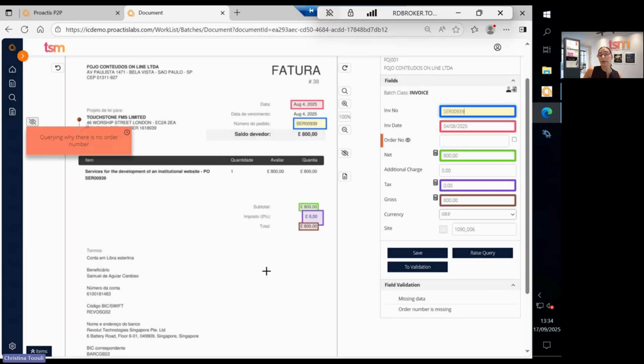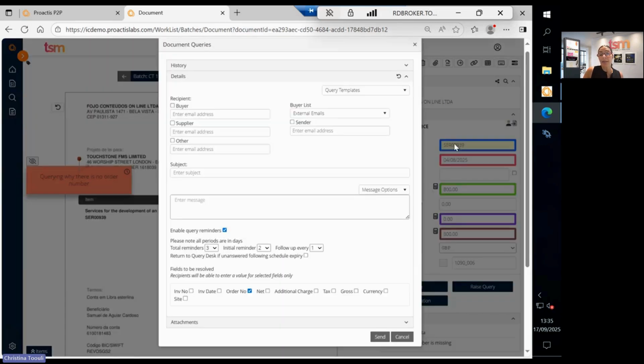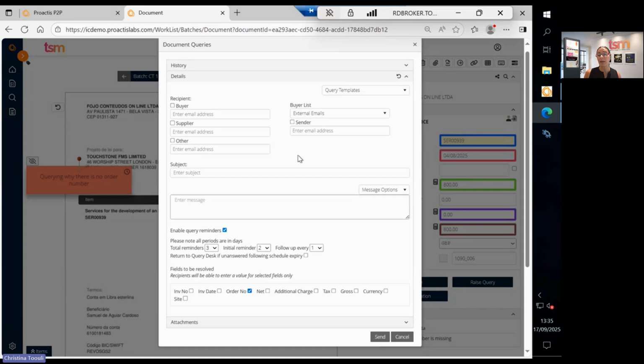Now that's gone into Query Desk. However, I've got permissions to access the Query Desk directly from my screen. I've got permissions as this particular user. Otherwise, you could just go through your invoices, mark them as queries, and somebody else within the team can manage those queries. So you can have segregation of duties there if you want to. Okay. However, I'm going to click Raise Query, and this is the start of the query with the supplier.